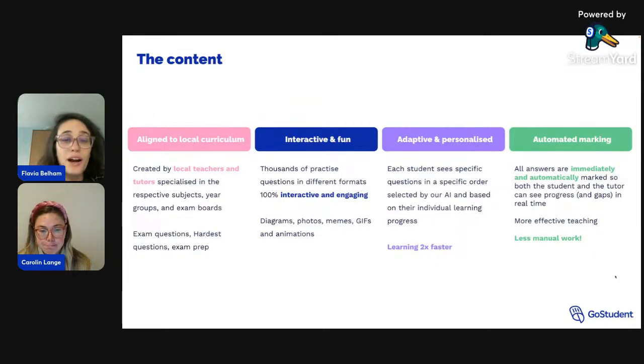Right. So what kind of content do we have on GoStudent Learning? We have content that is aligned to the local curriculum. All the content was written by teachers and senior examiners in the UK, so people that really know the national curriculum, and then the AQA, Edexcel, etc. specifications. It has specific content for each exam board, each year group, each subject. So if you're teaching biology and one of your students is in a school that follows AQA, you have specific AQA biology content. If you're teaching it for a school that follows Edexcel, you have Edexcel specific content.